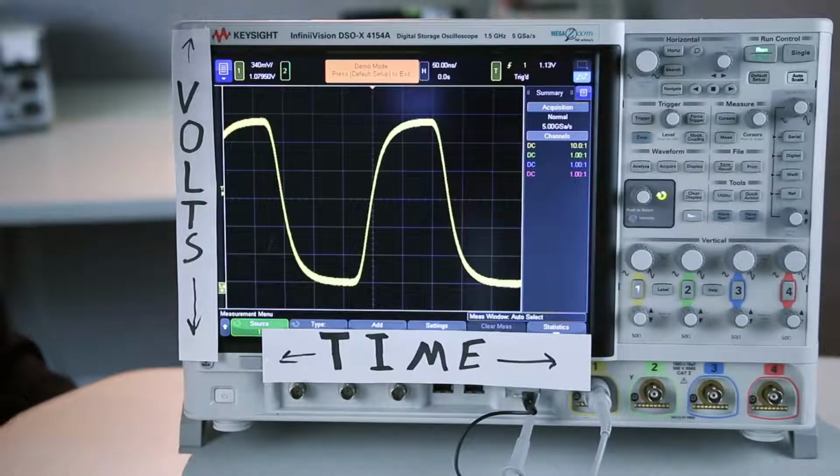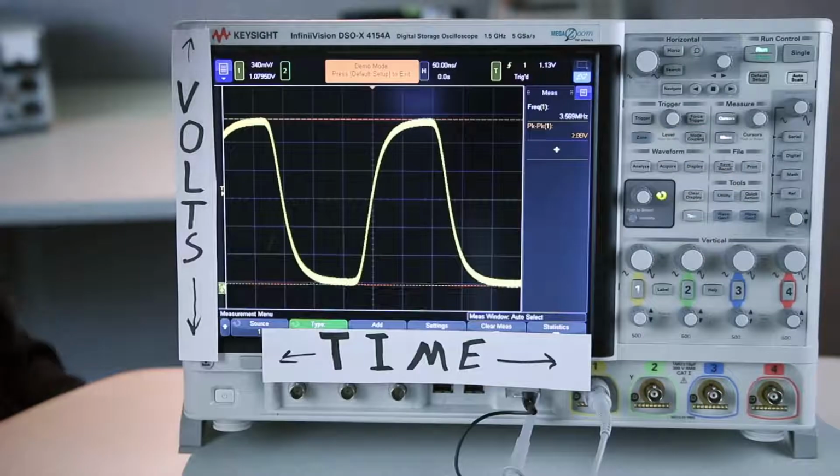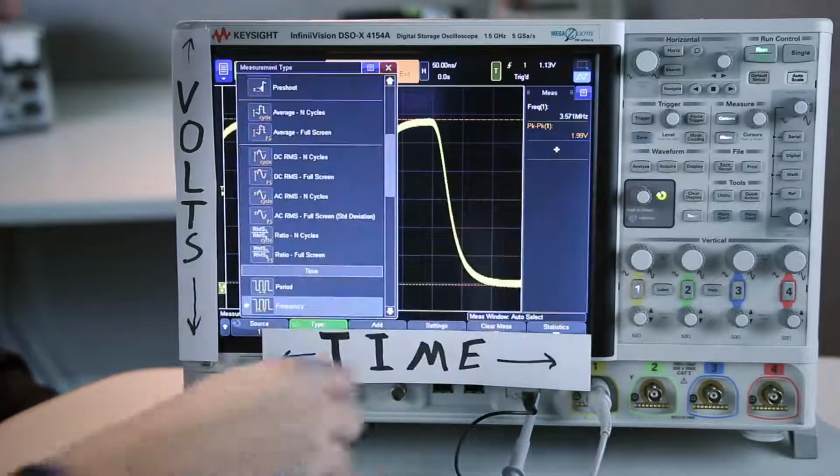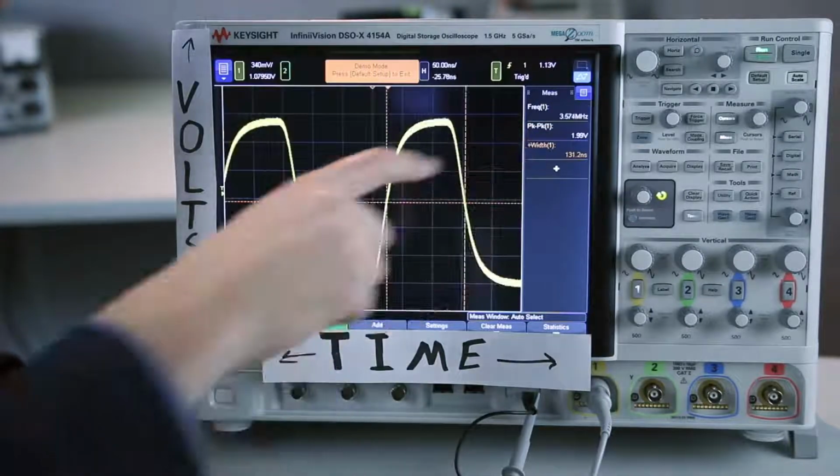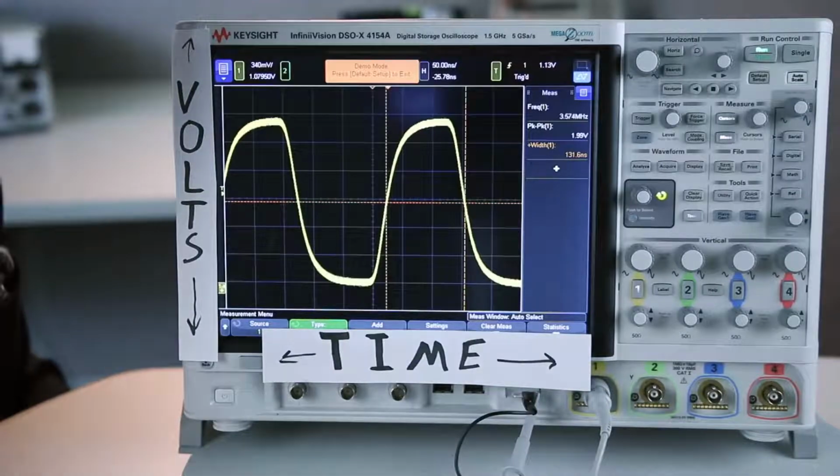So to make a measurement, all I have to do is hit the measurement button. If I want to see another measurement, for example the pulse width, I can hit this plus button here and select the pulse width measurement. And now I have a pulse width value shown in my measurement sidebar.